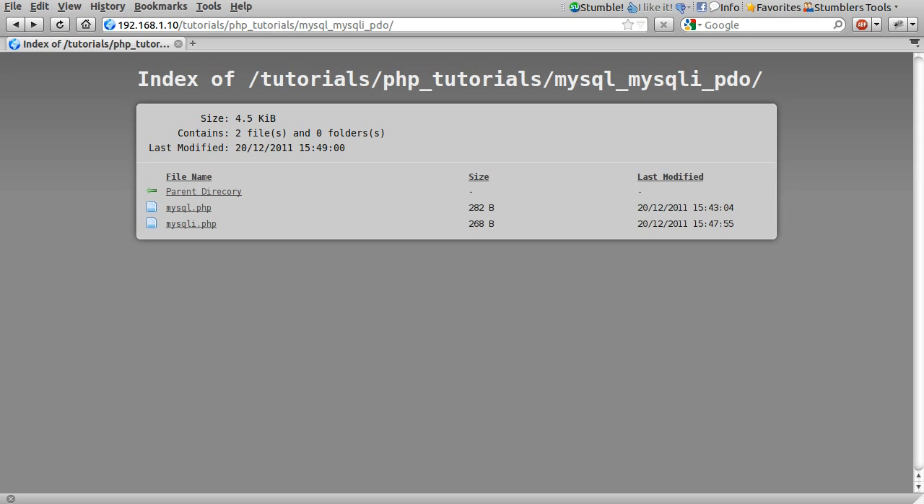So up until this point I've been using the basic MySQL functions, and they are in fact the old method, if you like. They were introduced in PHP 3, I think, so quite a long time ago, and it's a common argument around PHP forums and the internet that you shouldn't use them because they're old, basically.